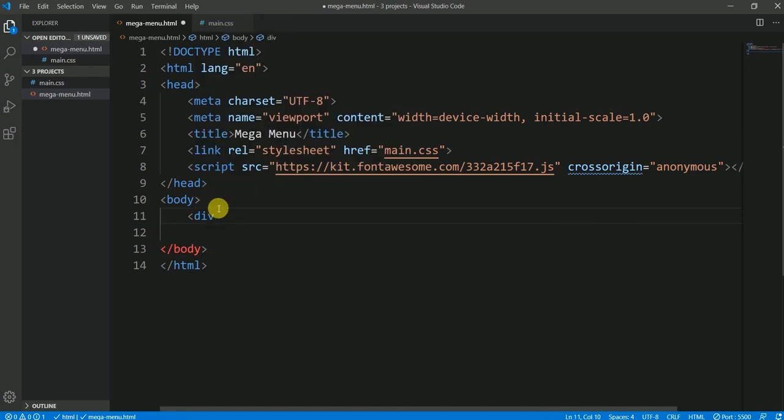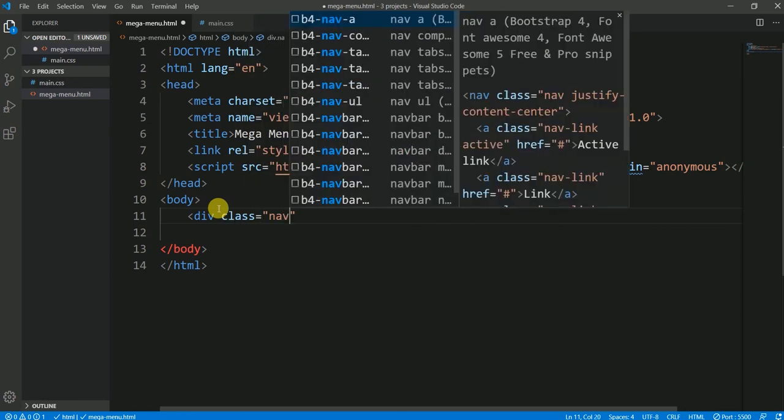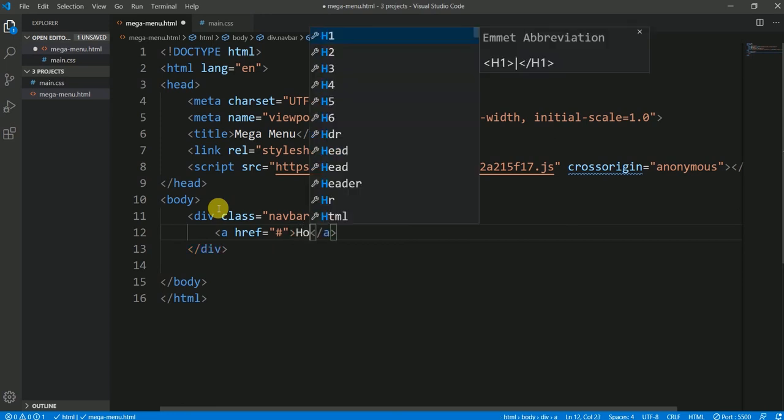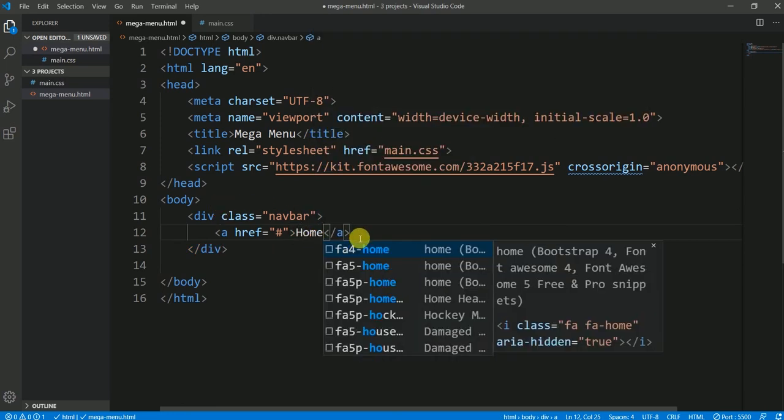First of all, I would like to go with a division. I would like to assign it a class Navbar. I would like to go with a link here, and this link is not referring to anything, so it's just a blank link, and it's home.